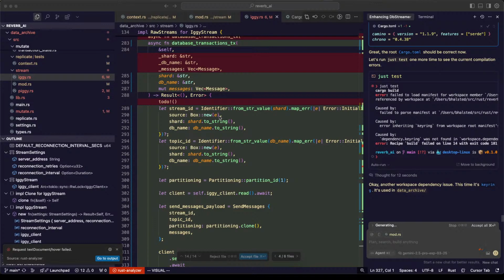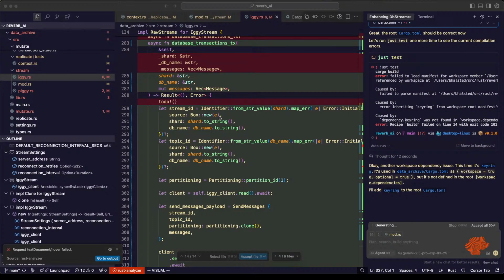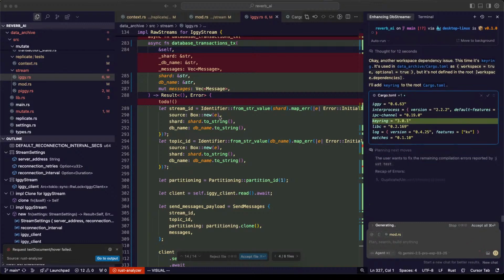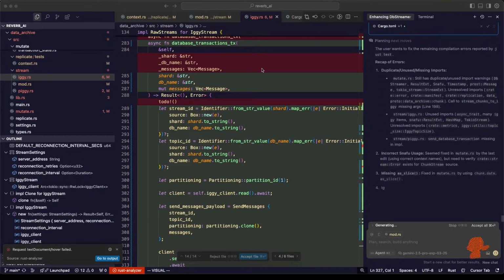All right. When the 25 requests have been done, we'll just take a peek and see where it ended up. Likely, what is this, keyring? What is keyring? Let's take a look.